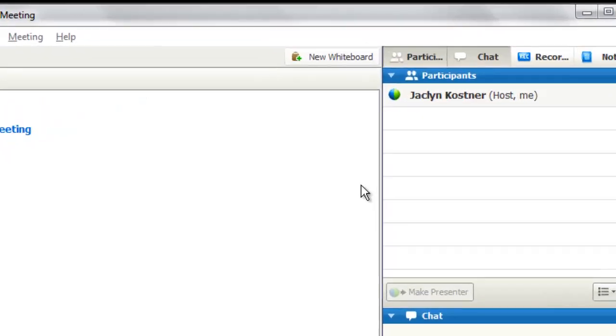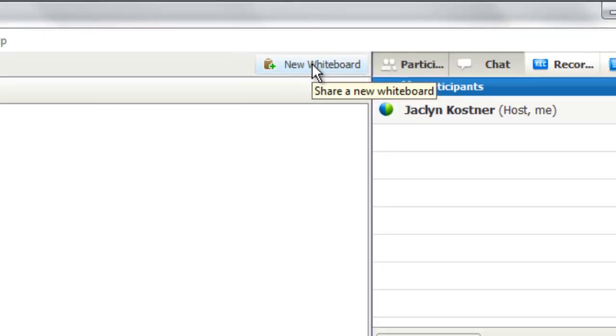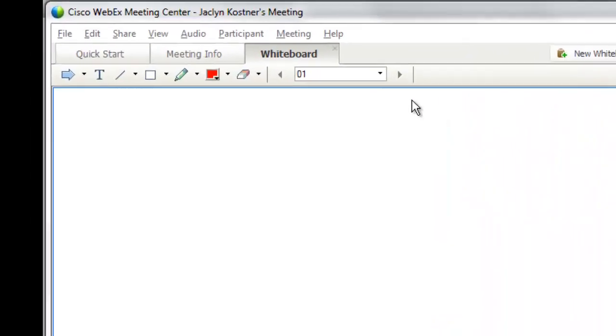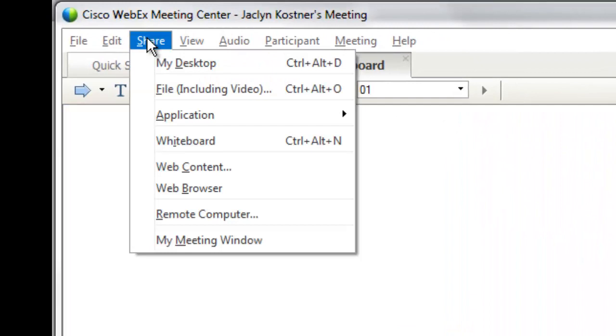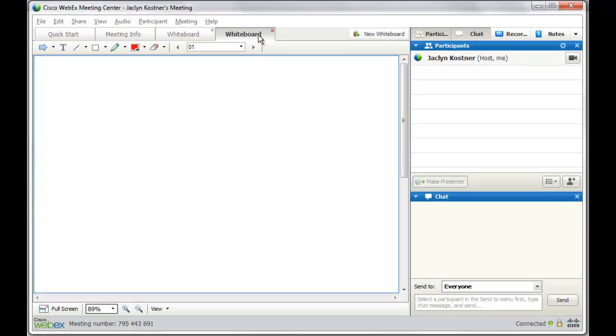First, how to open a whiteboard. One is to click on the new whiteboard button on the upper right corner of the whiteboard area. When you click on it, it instantly adds a new tab that says whiteboard and opens up a plain whiteboard for you. You can also open a whiteboard from the Share menu. Go to Share, Whiteboard, and instantly another whiteboard is created for you in a separate tab.